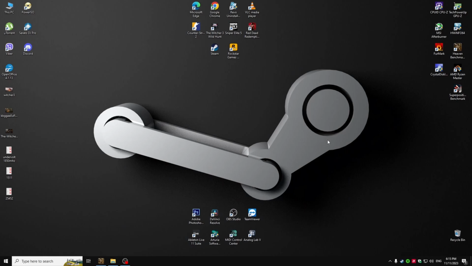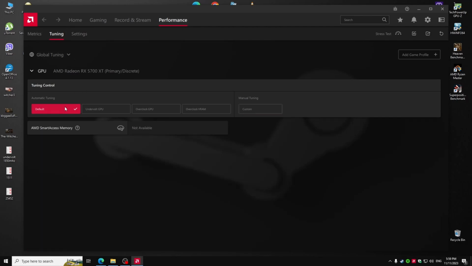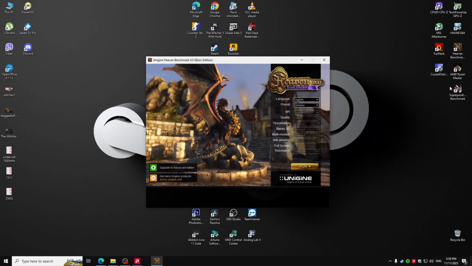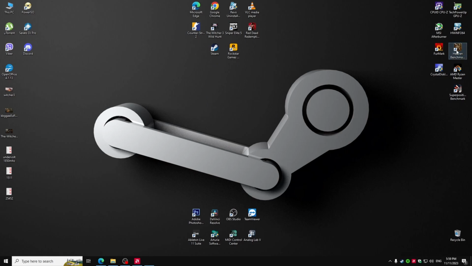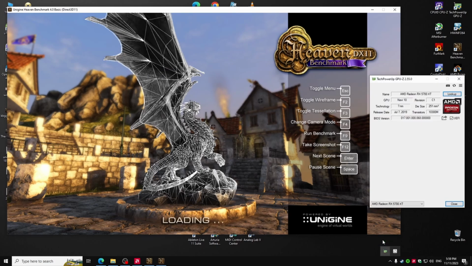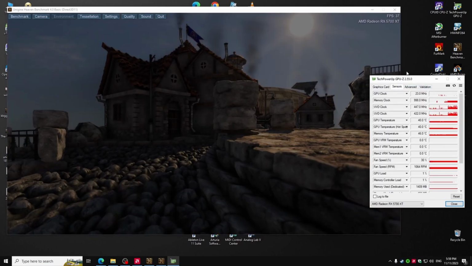So first thing we're gonna do is go to AMD software, performance, tuning, and go to default. So we need to test the graphics at default settings and we see what results we get. Go to Heaven Benchmark, Extreme, and Run. Also open GPU-Z and we will see the temperatures as well.